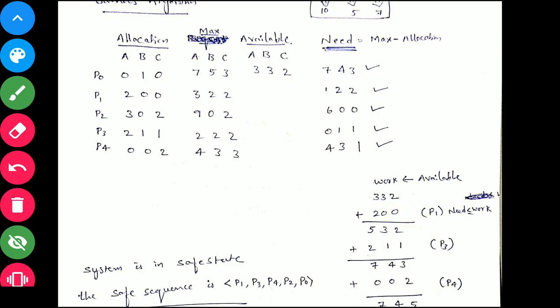Initially all these are false. Next we will check for p1. What is the need of p1? 1 2 2. So is 1 2 2 less than 3 3 2?